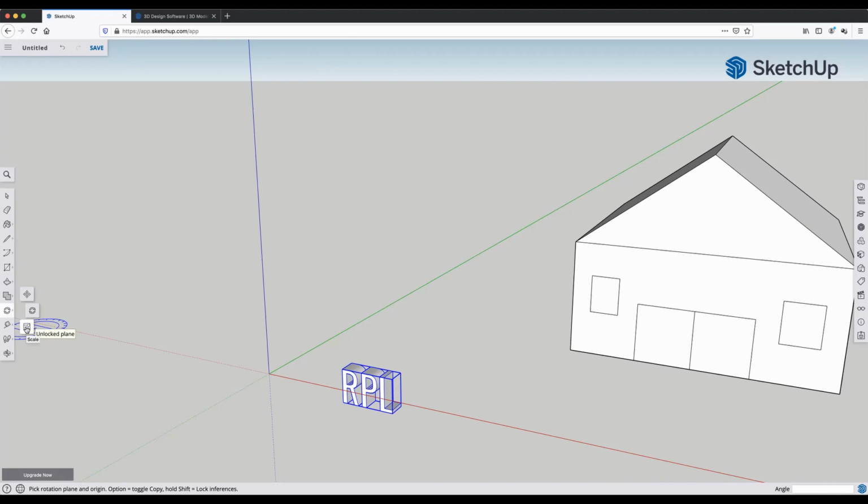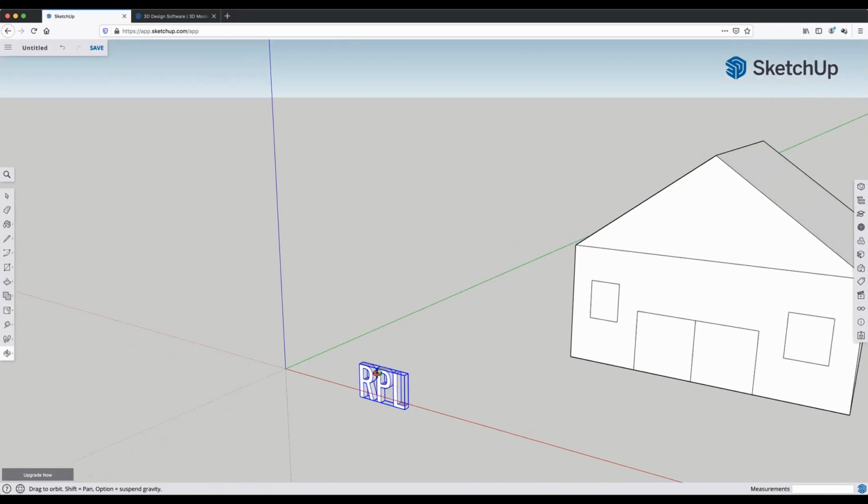Let's say we need to scale this. We can go back to the same menu and select scale, and it'll give us these little green boxes at every end or midpoint. I can just left click on this and adjust the lettering if I wanted to.